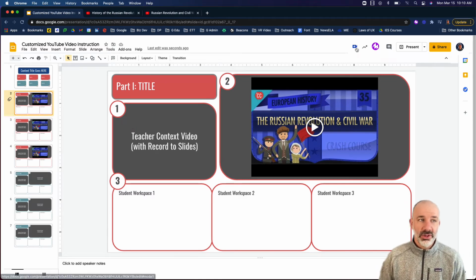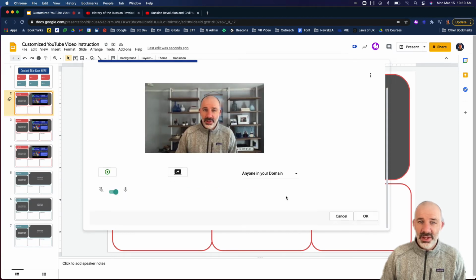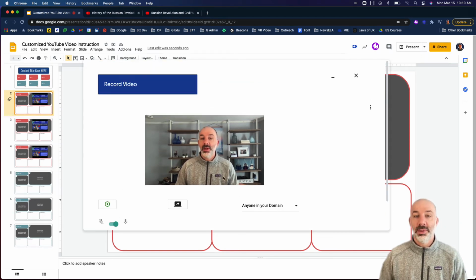So the tool I'll use to do that is Record to Slides. It's a free Google Chrome extension. You can see this little blue icon here. That's Record to Slides. I'll tap on that blue icon, and it turns on my front-facing camera, and now I can hit record. So I hit record here, the green button. I'll hit that button again to stop, and then when I'm totally done, I'll hit OK, and that video will dump onto my slides. Notice the default settings are anyone in the domain, so this video will be open to your students.